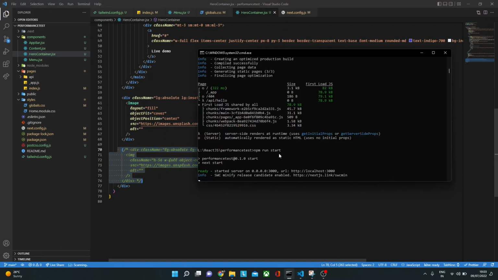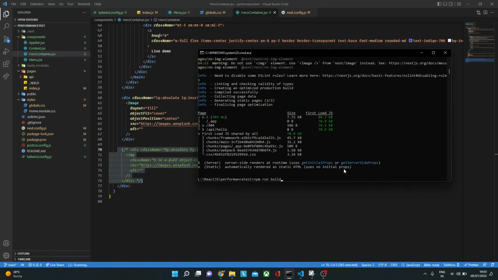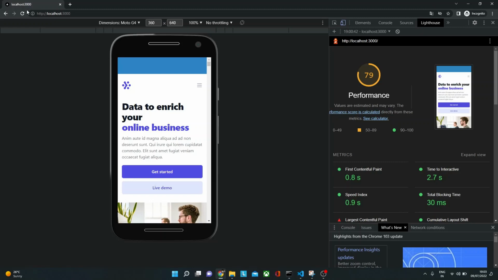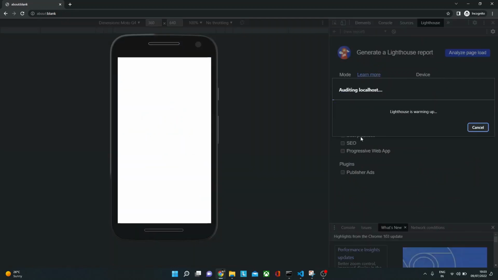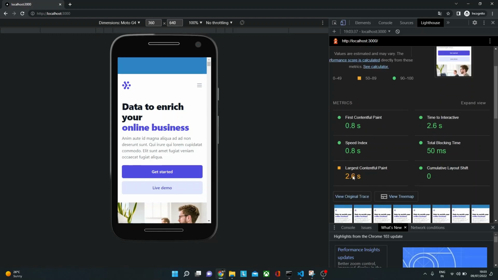So if I close this again and do npm run build, then npm run start, and let's go back over here and refresh this. Now this was 79, so let's do the new test. And there we go, boom, such a drastic improvement. It went from 79 to 97, exactly reversed somehow. So that's a drastic improvement. As you can see, here it becomes 2.6.